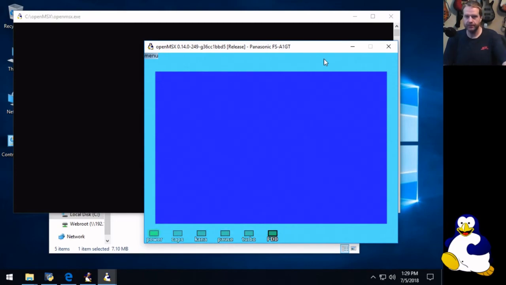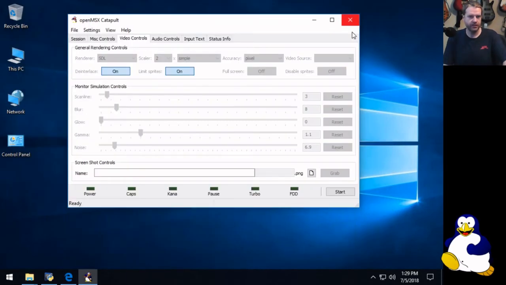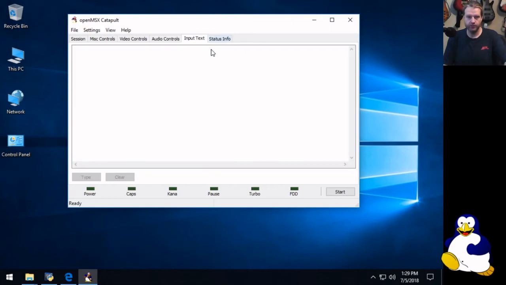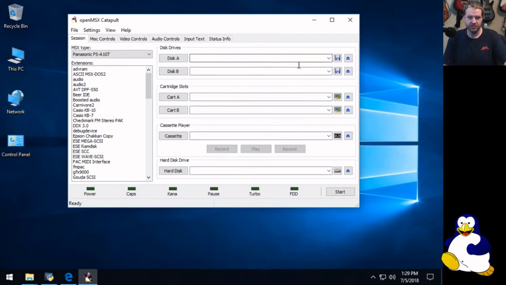So this is how you install openMSX with all the ROMs, all the extensions, and Catapult. Here you have your audio controls if Catapult is running. Here's your status info, and here's your sessions for disks, cards, cassettes, and hard disks. Hard disks for the Sunrise IDE, Mega Flash ROM, and the Carnival 2, for example, and the Beer IDE.